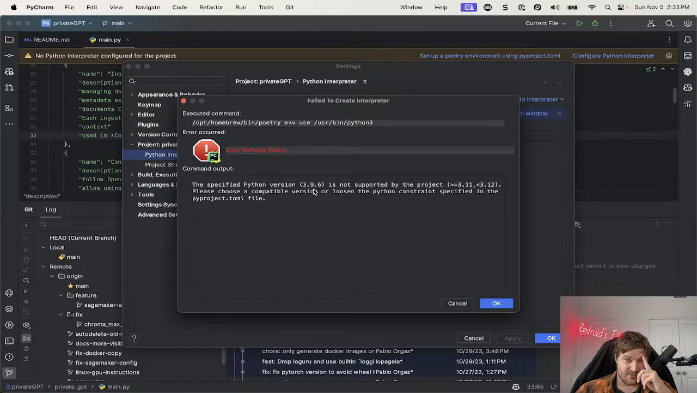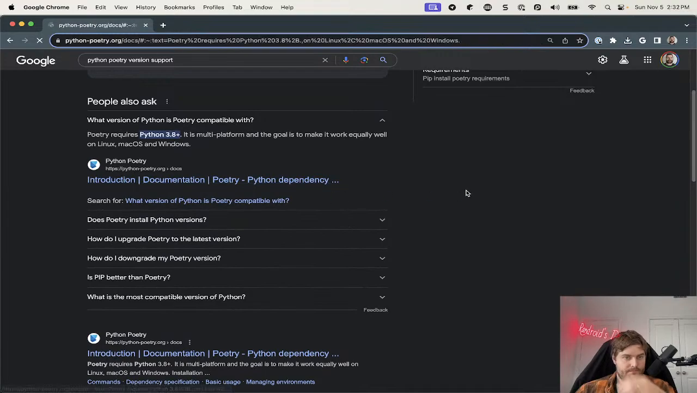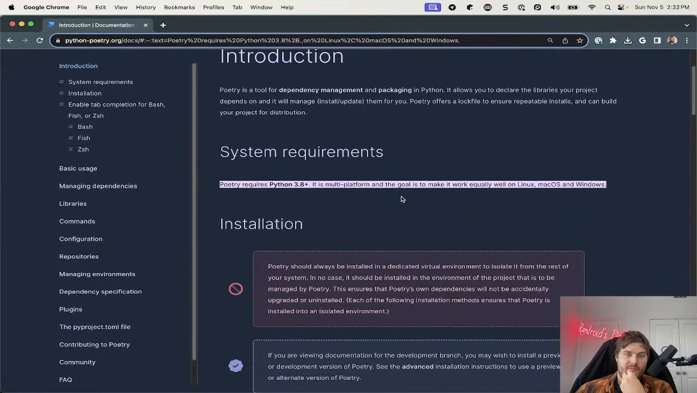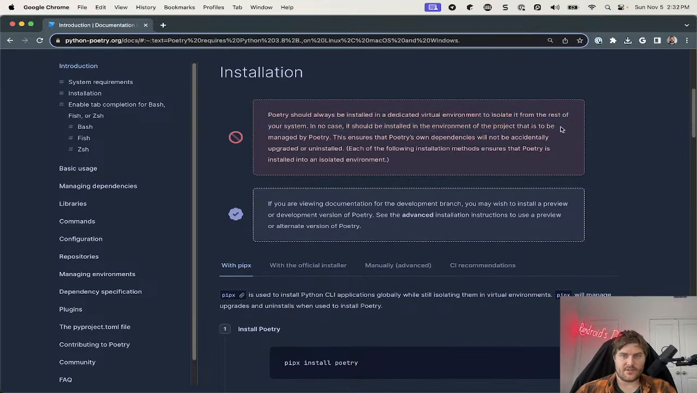Is Python version 3.9.6 newer? Is poetry old? We're going to Google this. Python poetry version support. All right, I probably should have said compatibility, but whatever. There we go. Poetry requires Python 3.8. We have 3.9. Installation. Poetry should always be installed in a dedicated virtual environment to isolate it from the rest.